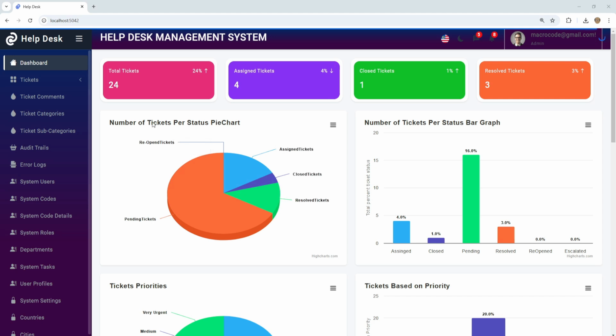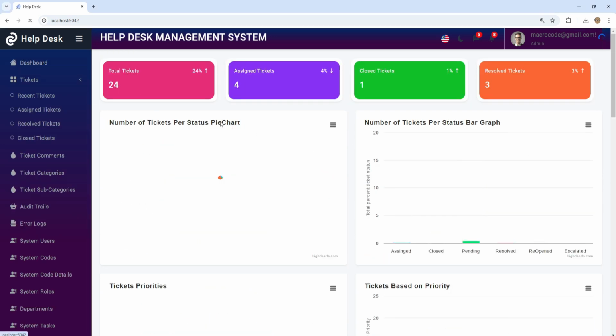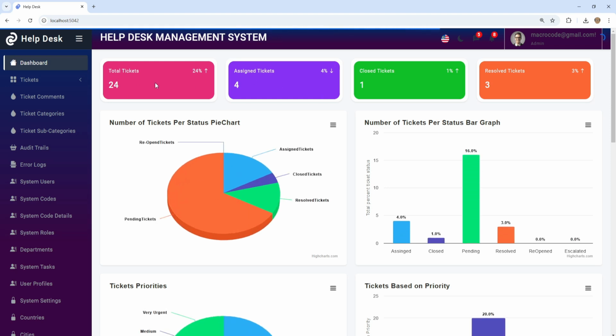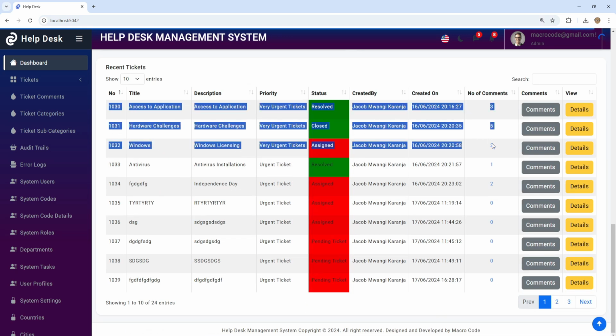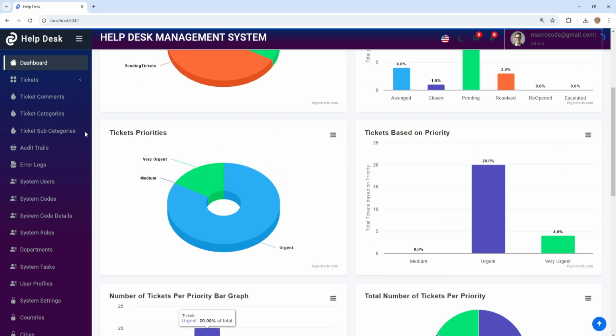So as you can see, we are actually progressing with our help-based management system. On the dashboard, we have the total tickets, the assigned tickets, the closed tickets, the resolved tickets, and also the pie charts. And we also have a list of tickets that have been created by users.